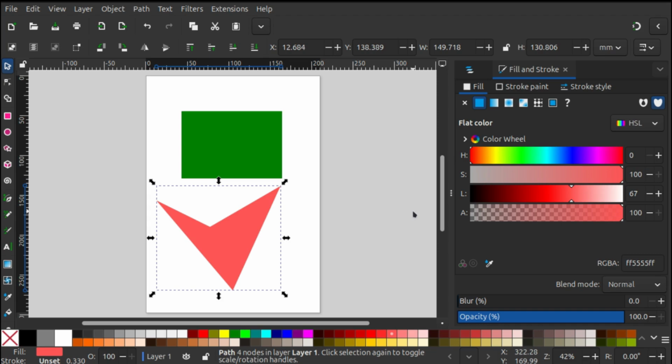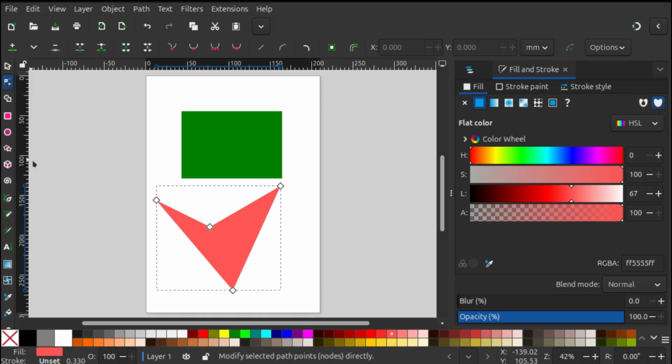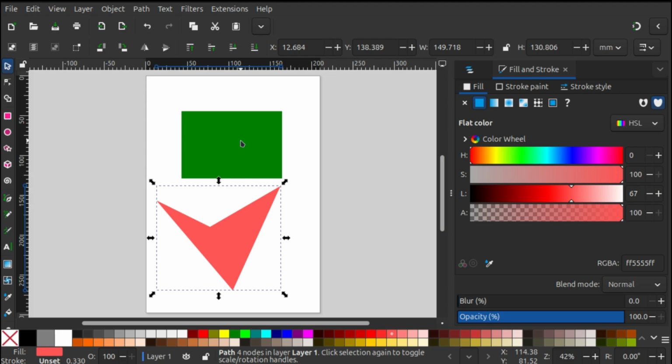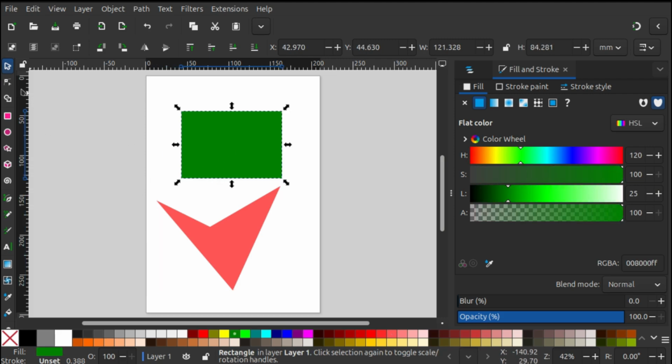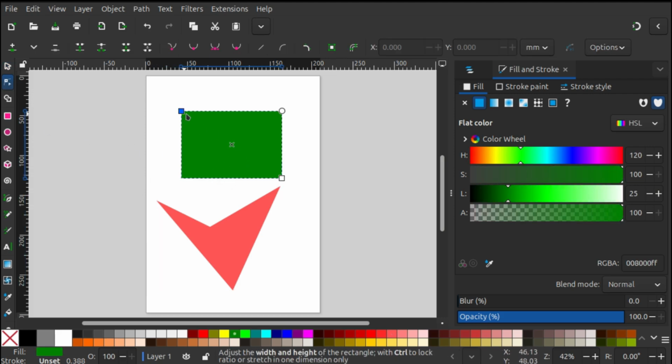Number 2, shapes aren't paths. On this object, it's obviously been made with the pen tool. So if I click on the node tool, it shows you the nodes. Now I'll click on the select tool, select this object. Click on the node tool. What's this? This is a shape. It's not a pen tool object.